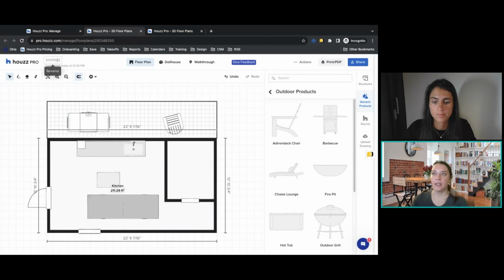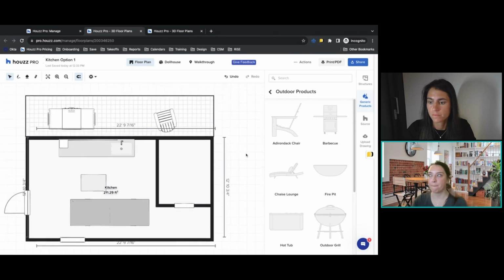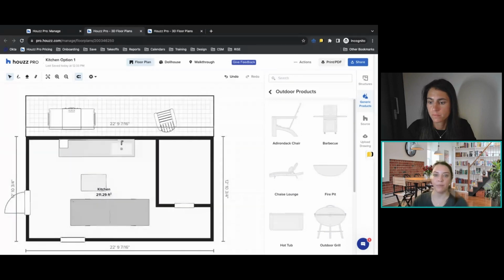The last thing on here is that we can name this plan as well. So if I wanted to name this kitchen option 1, I can go ahead and name this plan. Were there any questions about the 3D floor plan? Are there any other details that you would like me to go over before we move on to the mood boards? Yes, there is one question about second stories, if they can be included in one drawing.